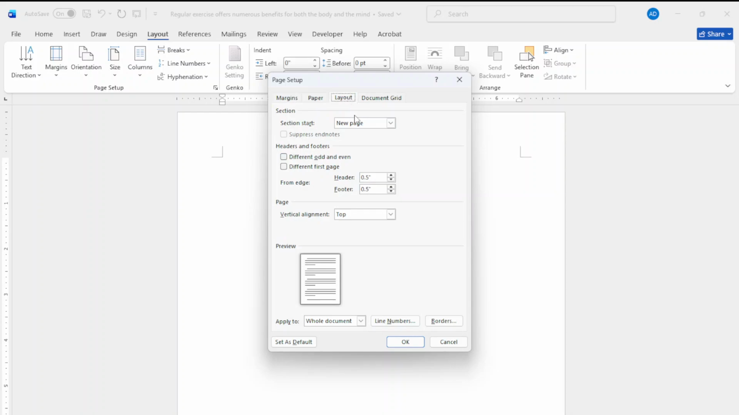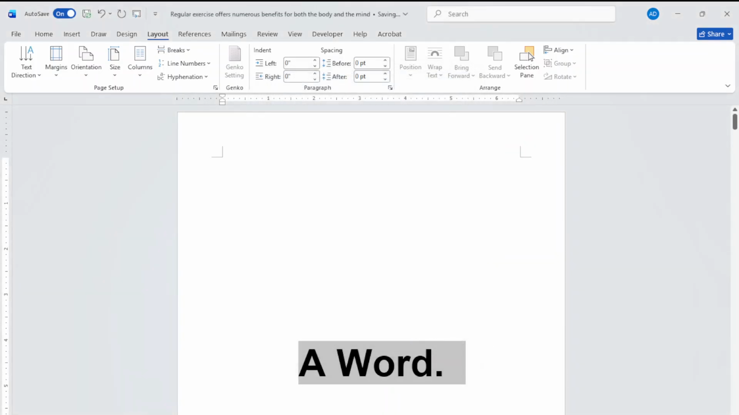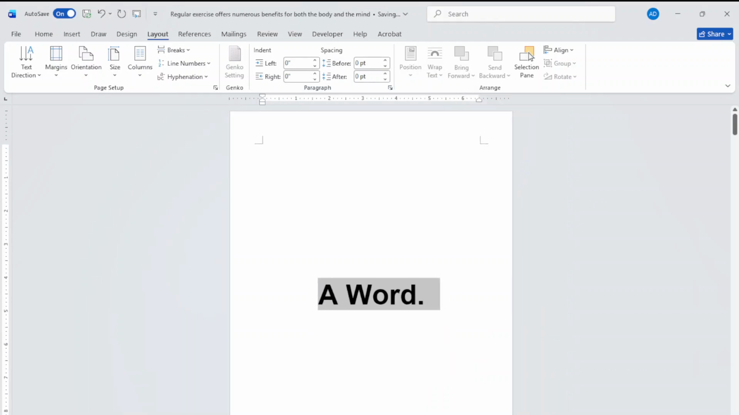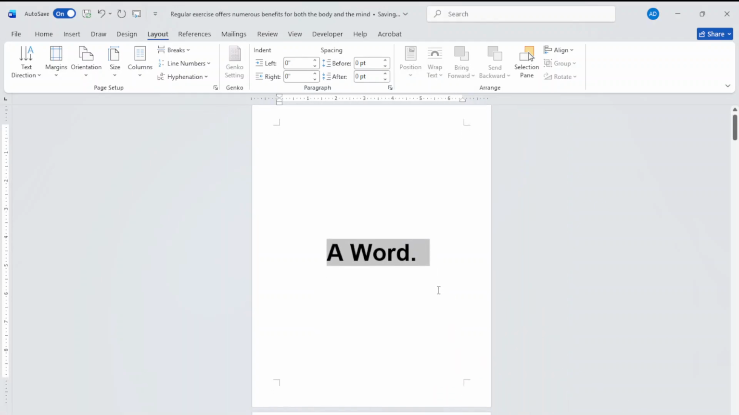Once you're there, look for the section called Vertical Alignment. You'll see several options, but for our purposes, you want to choose Center from the drop-down menu. This action will ensure your selected text is centered vertically between the top and bottom margins of your page. After you've made your selection, simply click OK to apply the changes. And there you have it. By following these steps, you've successfully centered your text both horizontally and vertically on the page.